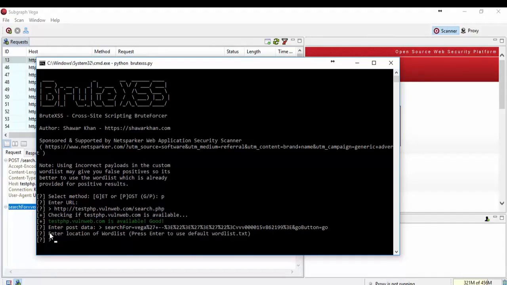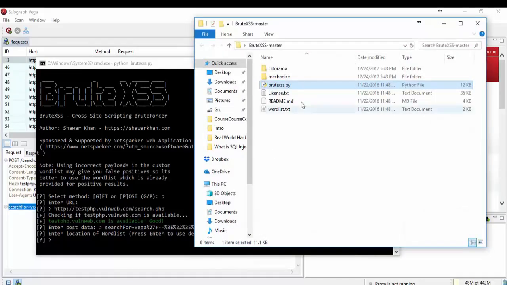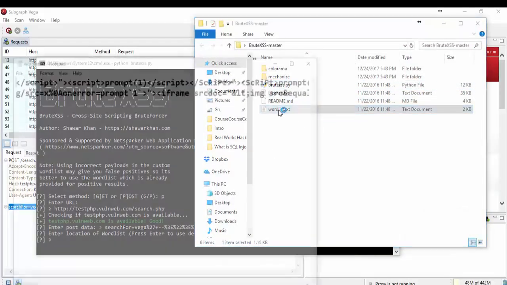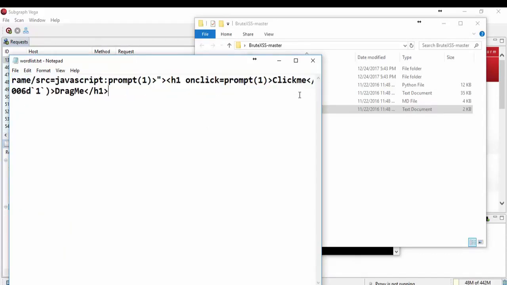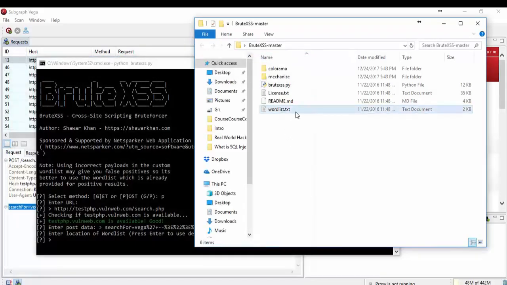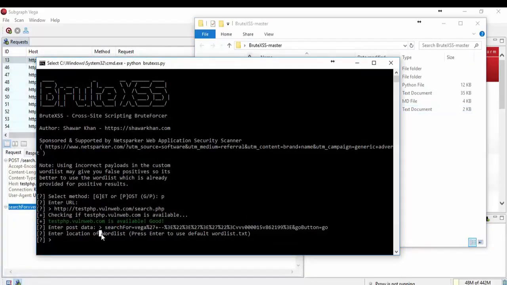Enter the location of the word list. This list contains the tests that the tool will execute to find and exploit cross-site scripting. As you can see here, this is the default word list of Brute XSS tool. So the tool will use this list of codes to try to exploit the vulnerability. We will use the default word list for sure, so press enter.